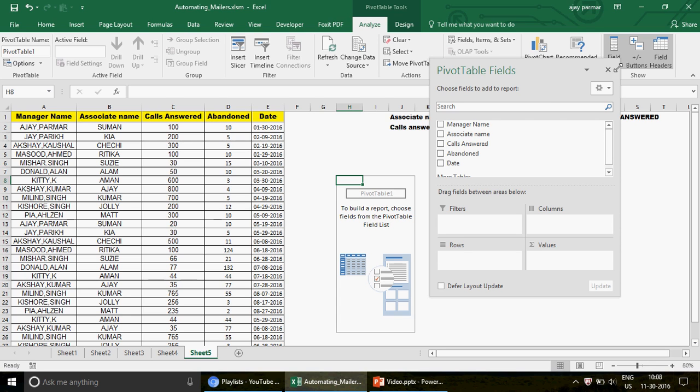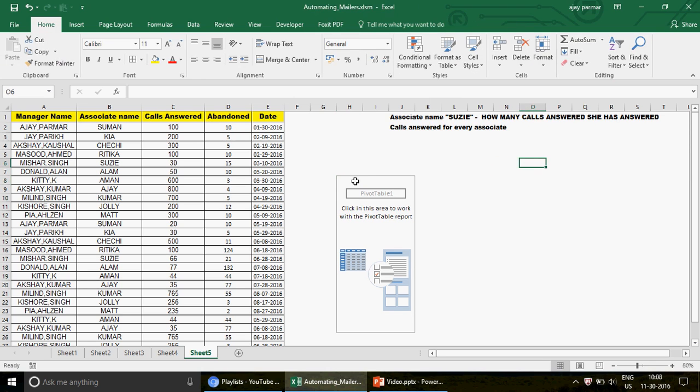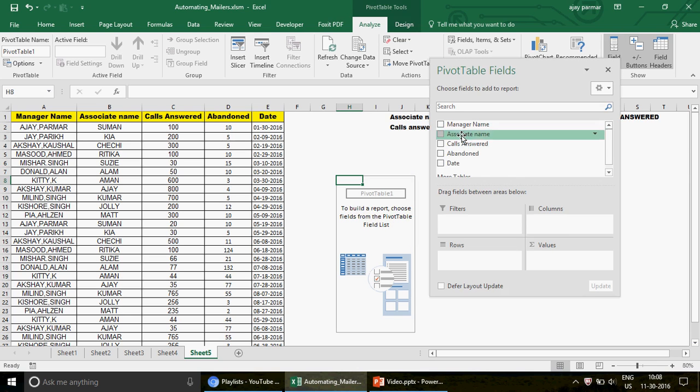If you don't see this PivotTable Fields pane, let's say you just close it, now this is gone. So what is the way to get it back? It's very simple, guys. What you can do is right click and select Show Field List. It will be back.